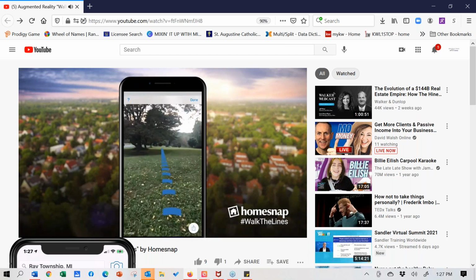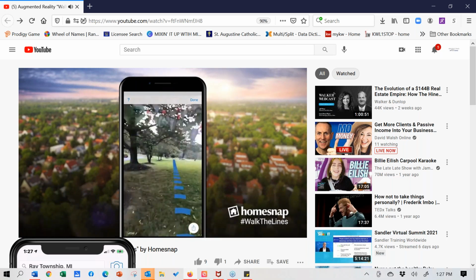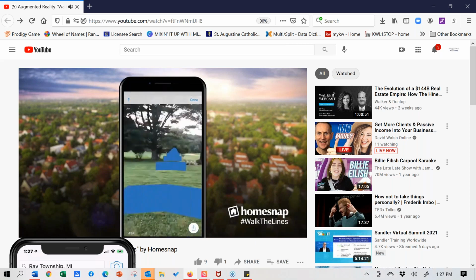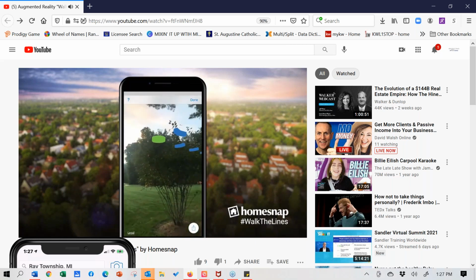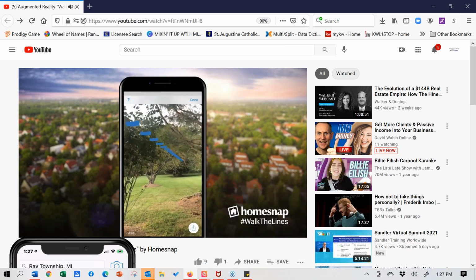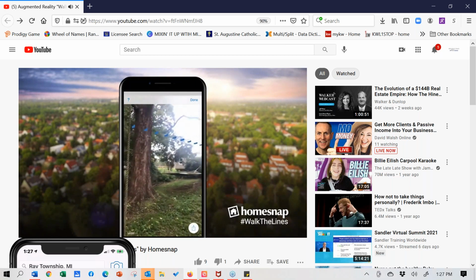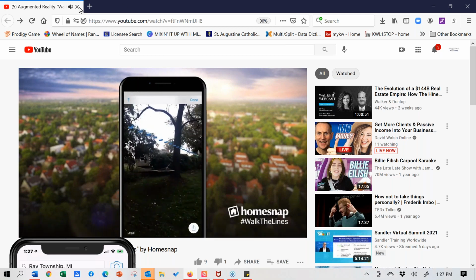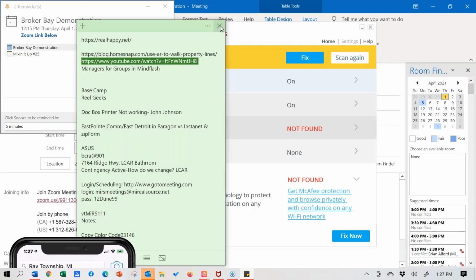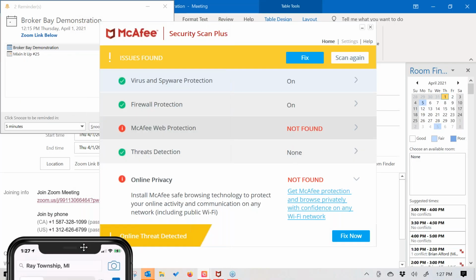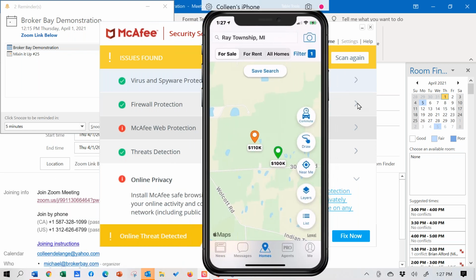It's going to ask you to make sure your location services are on. It's going to use the GPS on your phone to literally walk the property lines in real time. So I love that. Again, it's not designed to be a survey of any kind. It's really just designed to give your buyer some comfort in knowing, yeah, the property line's right around here.